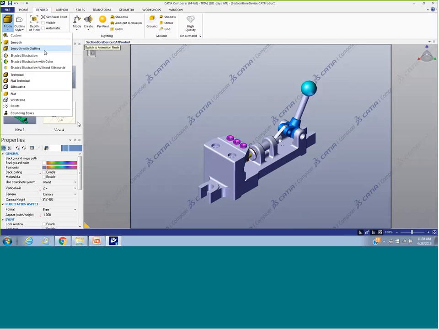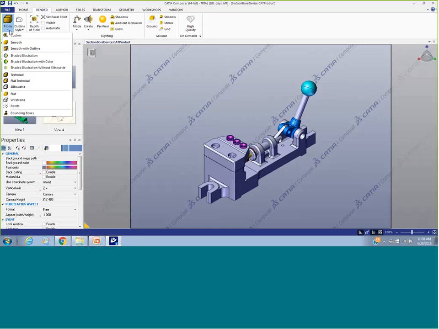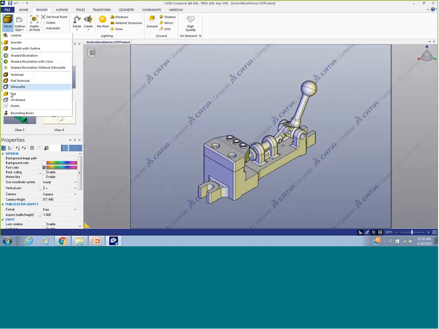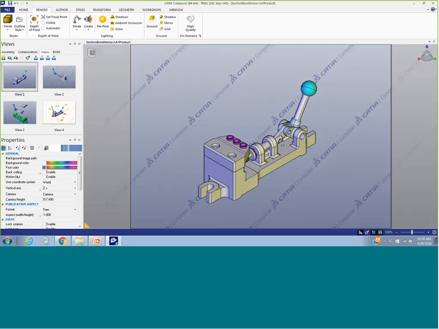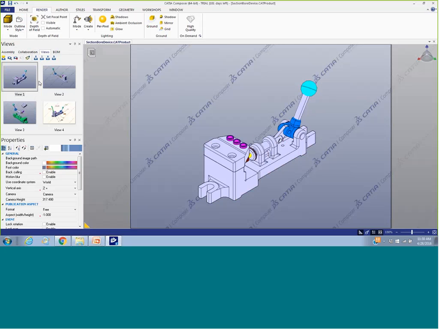I want to come down here and say smooth with outline. You can see it updates and puts the outline on the view. I could also drop down here and say I want to be in shaded illustration, which is more a picture that you would see in a technical manual. I could also say I want to see that with the colors, and so it keeps the colors on there. So you've got a number of different modes that you can select and then easily switch on the system. Now, I can also mix and match these if I want some parts to be displayed one way and other parts another way.